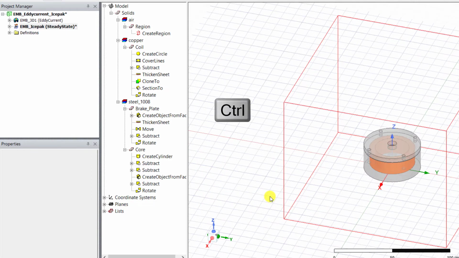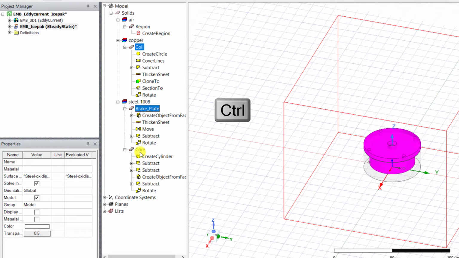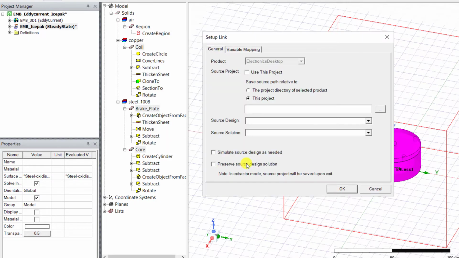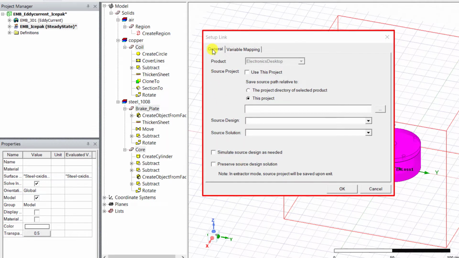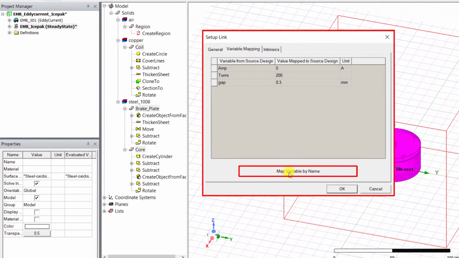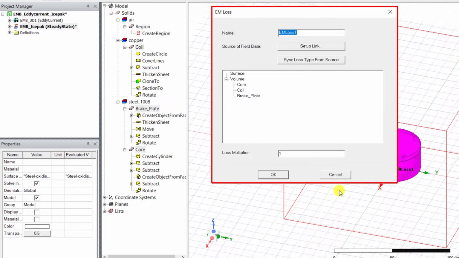Hold down the control key for multiple selects. For the coil, the brake plate, and the core, right mouse click, select assign thermal, EM loss. In that pop-up window under the general tab, select use this project. Check both of these options: simulate source design as needed and preserve source design solution. Under the variable mapping tab, select map variables by name and click OK. In the pop-up window, keep the default name and check objects linking for volume loss and click OK.